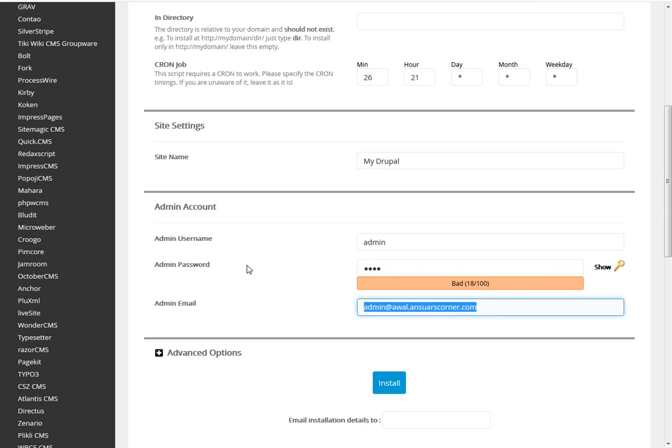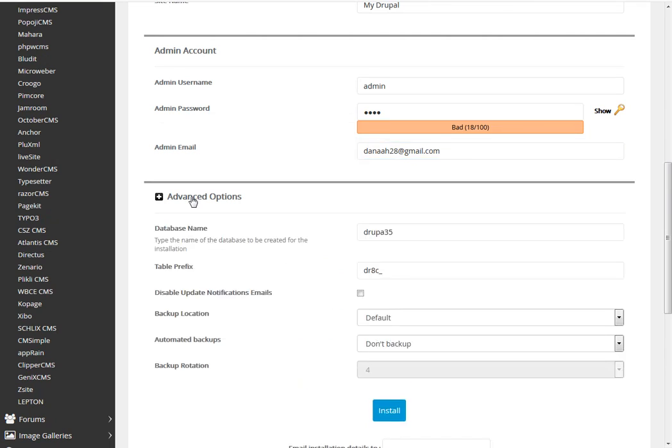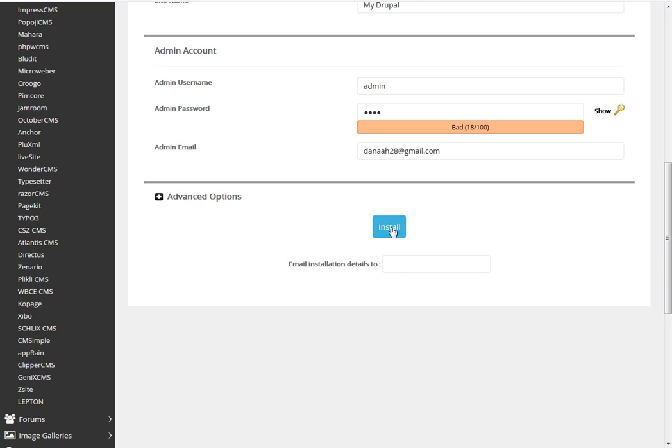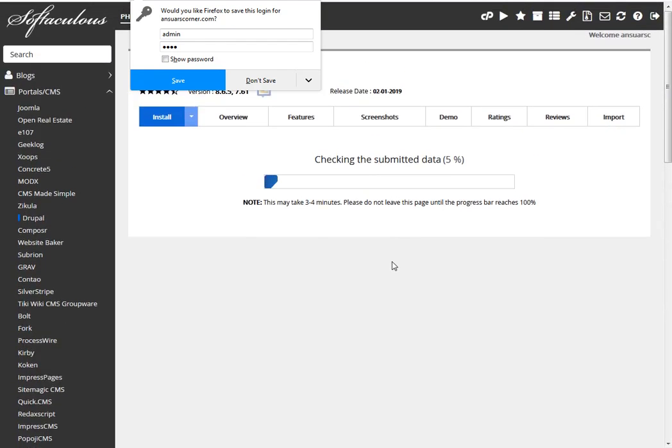So take off this email address and enter your own email. Okay, I have my email here, so I'll just click on install. We have advanced options here. You are not supposed to do anything there. The database will create itself for you and the rest of the things there. So just click on install and wait for it to install.